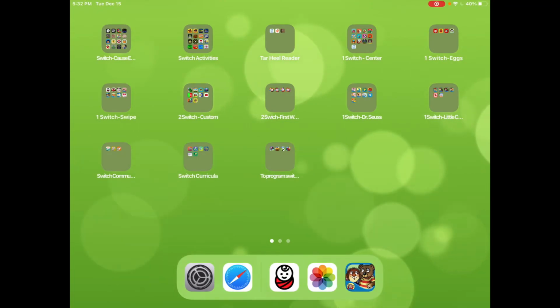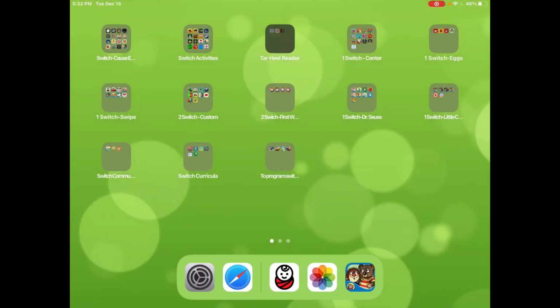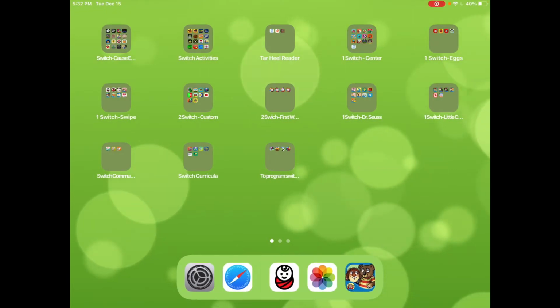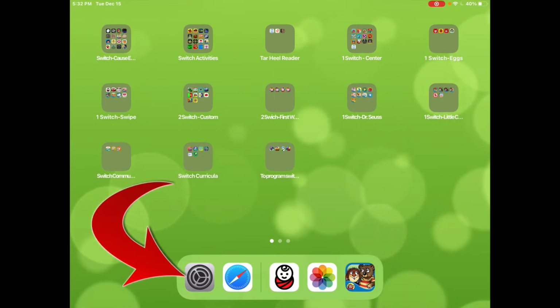So far, all of the different apps that we've discussed have been built-in Switch accessible, and we haven't had to go into the iPad settings to turn on Switch accessibility. However, there are tons of apps out there that our students enjoy using that aren't already Switch accessible, but we can use iPad recipes to make them Switch accessible.